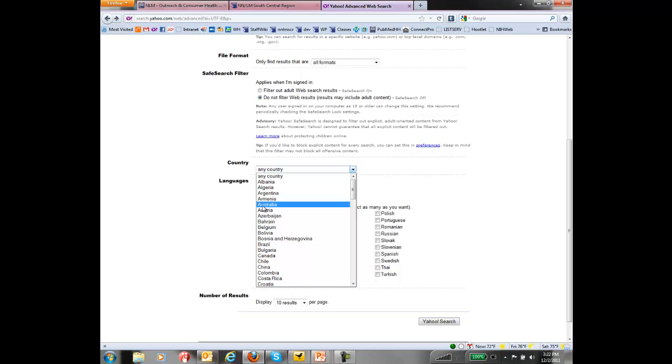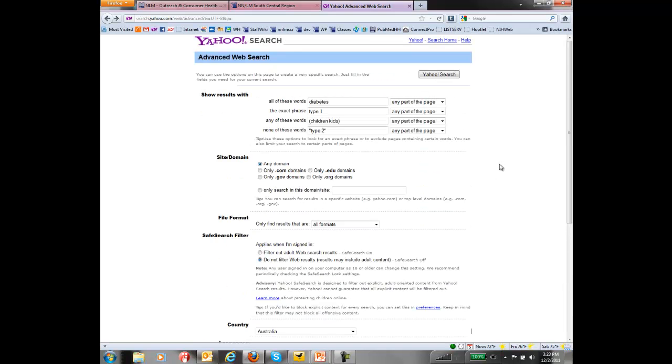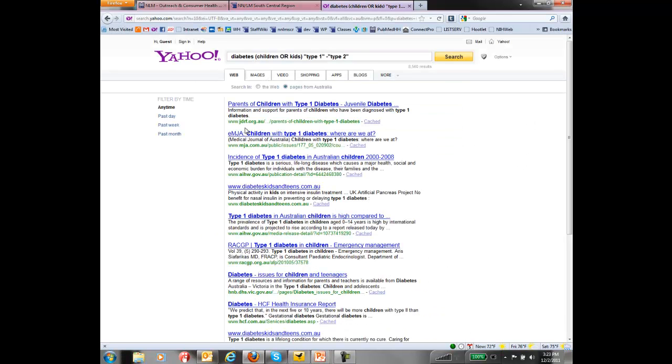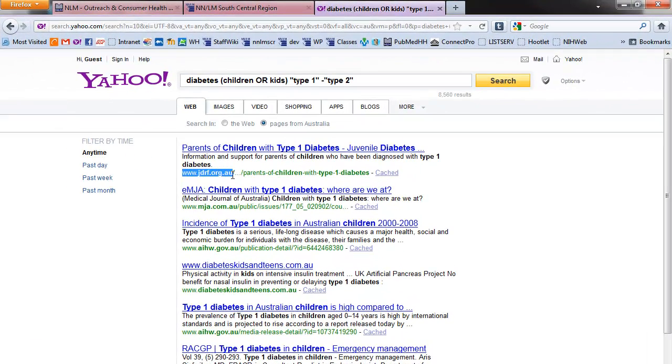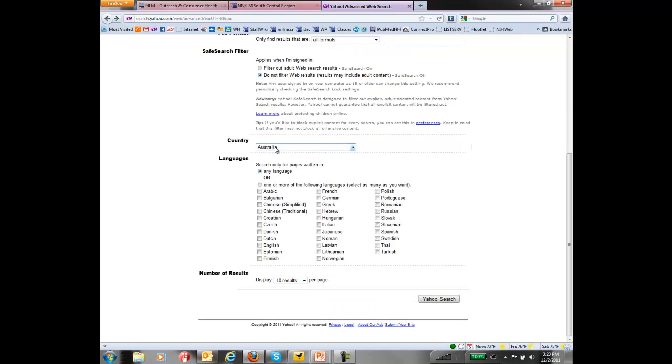So we could filter for a specific country where information was coming from. Let's try for Australia. So we're applying the same search terms that we had in our advanced search, but now we are specifically limiting to websites coming out of Australia. So you can see our websites have the AU, which demonstrates that they're coming from a different country domain. Let's go ahead and go back and filter down a little bit further. I'll set my country back to any country.